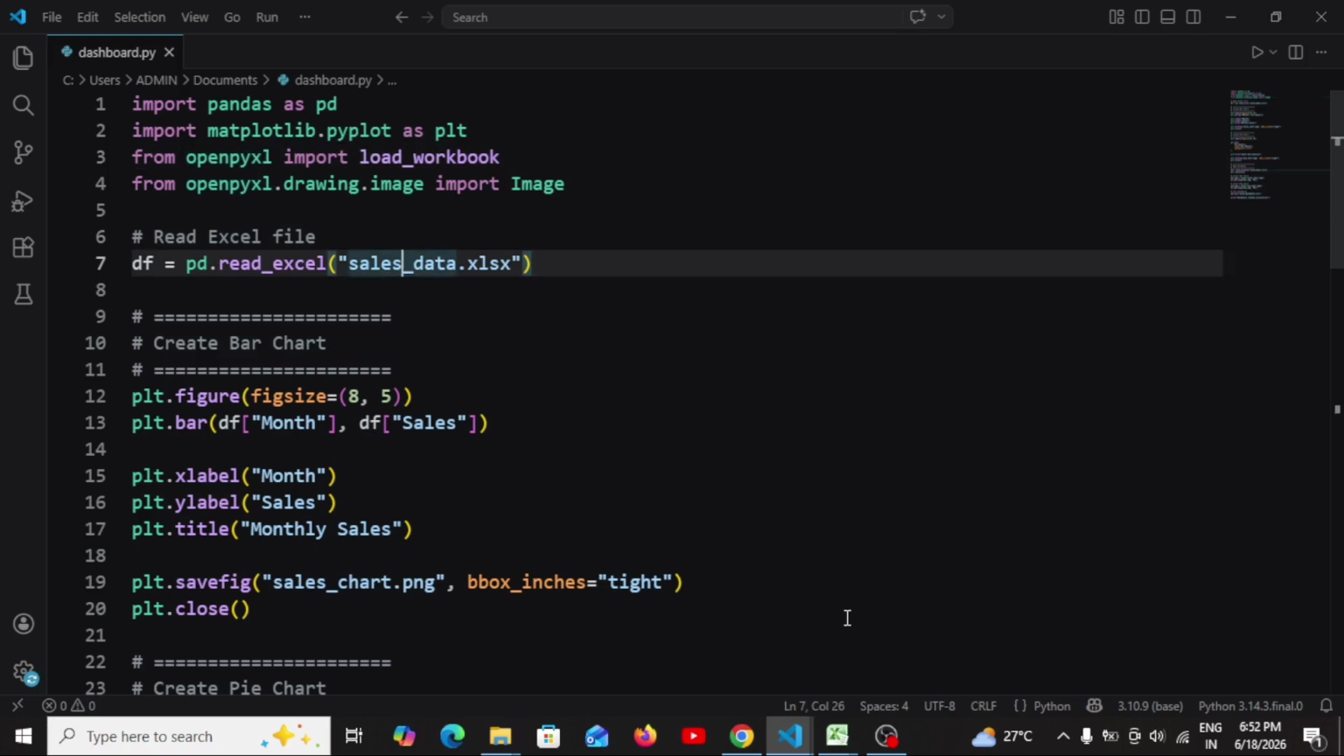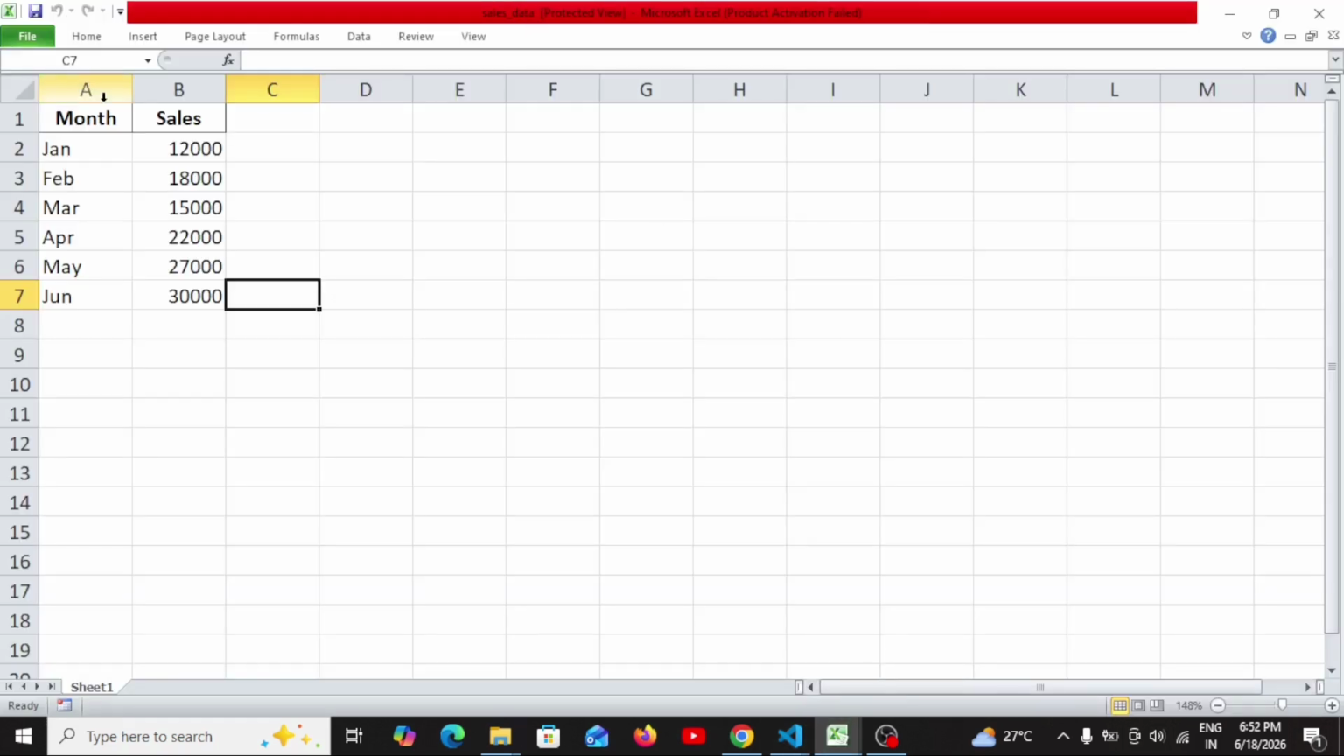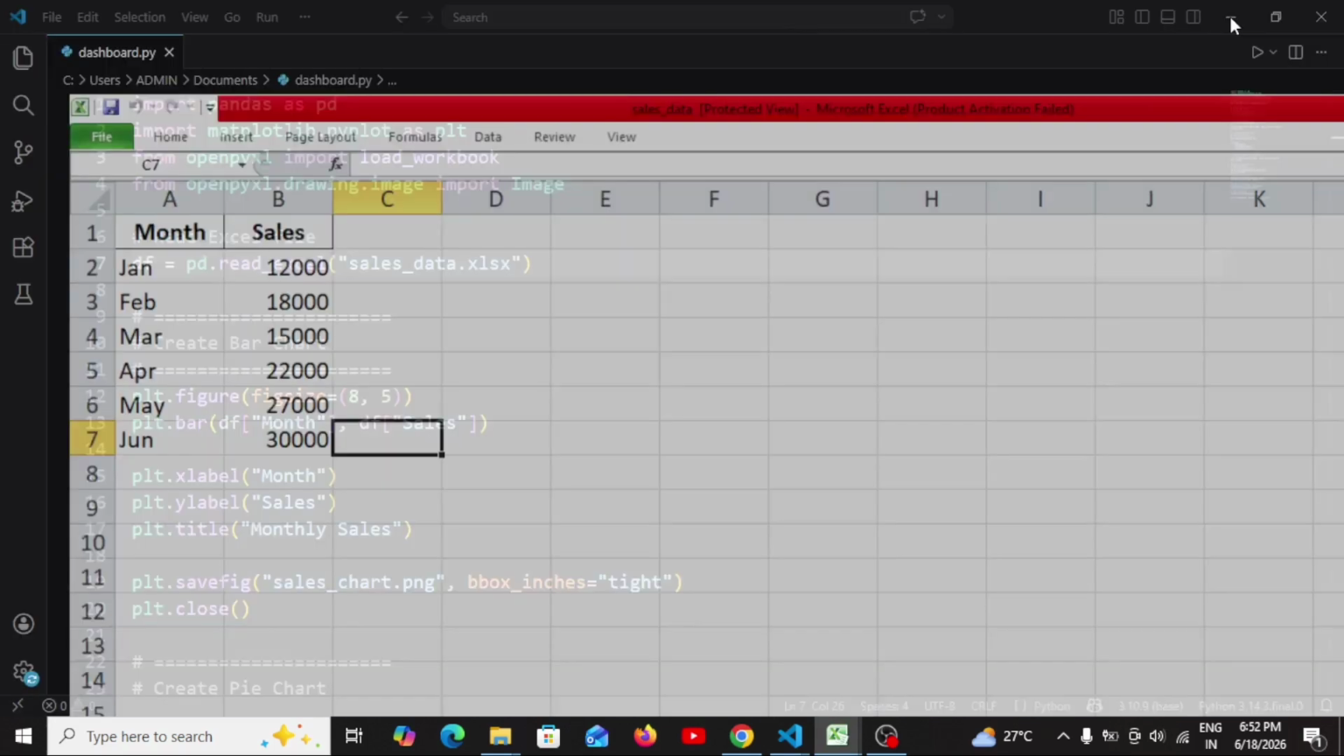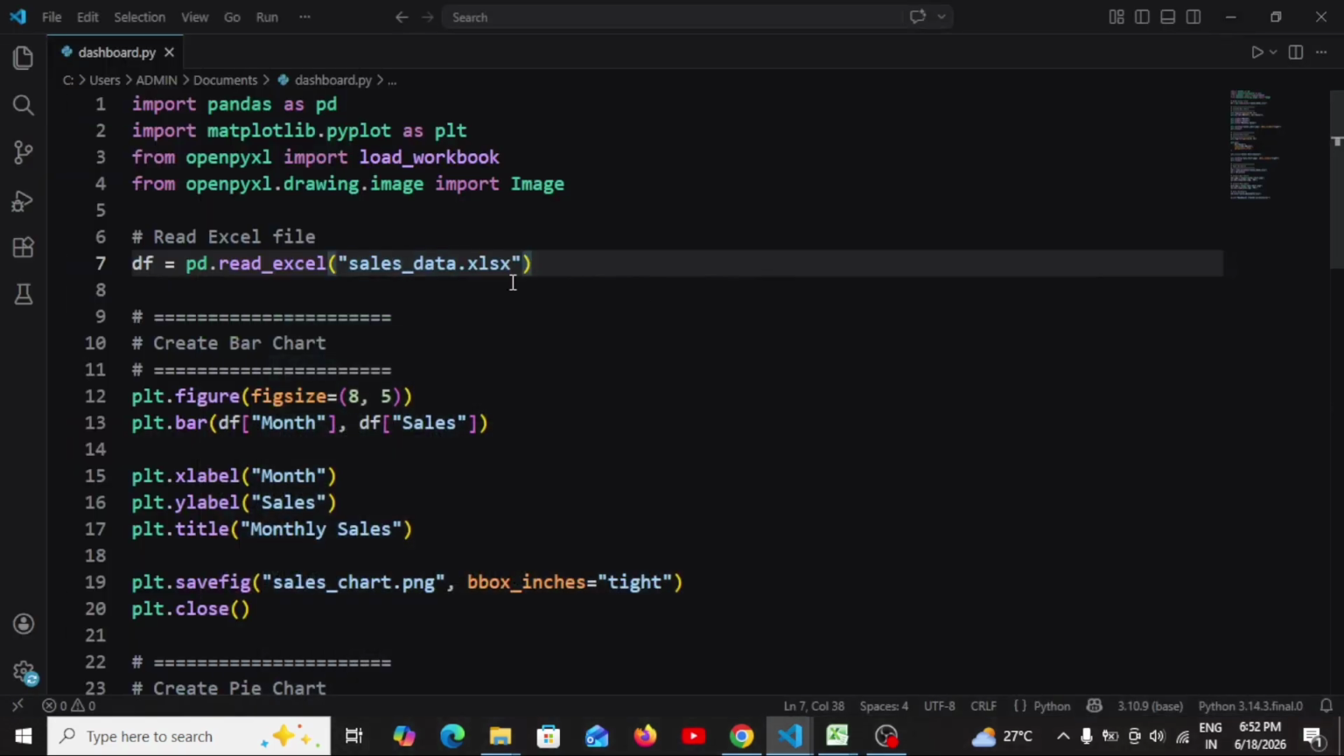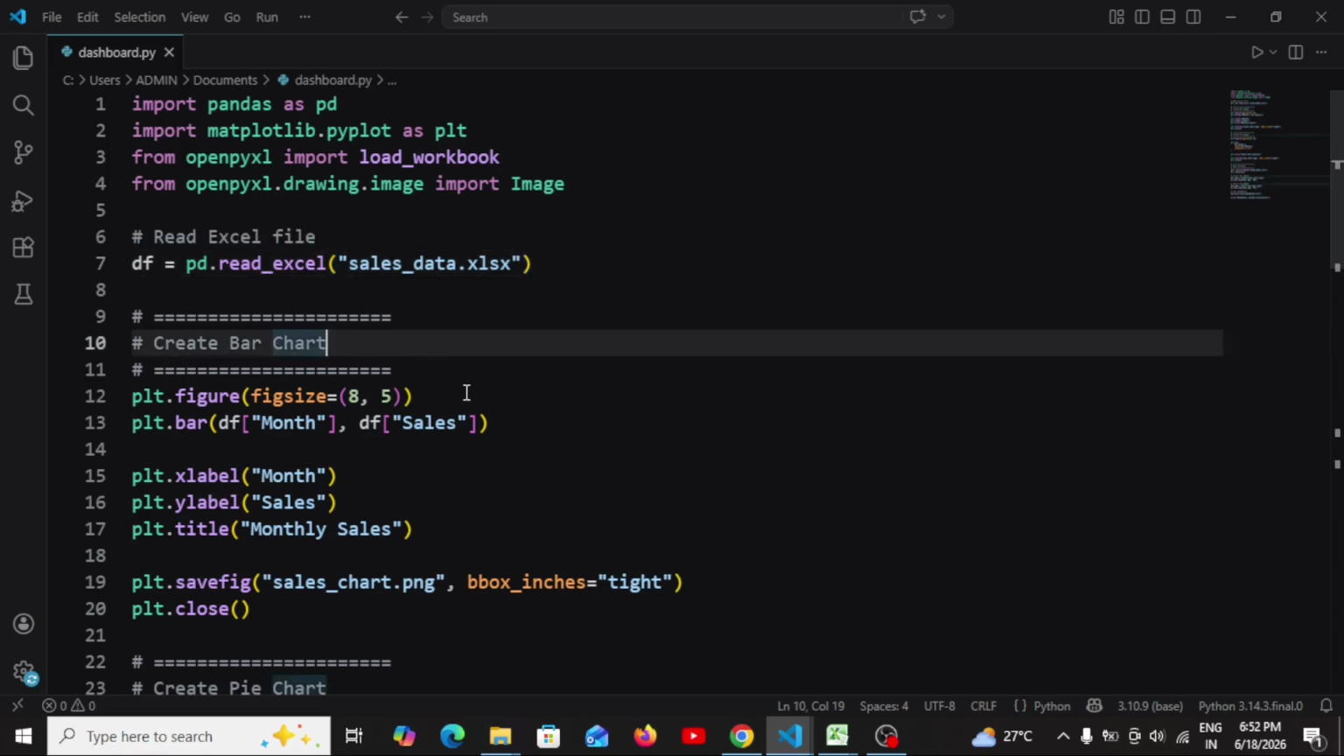I have sales data here. See, this is sales data with month and sales. For this data I want to plot a graph. So to plot a graph for that Excel, first we need to load that Excel file and save it as a data frame. Next, we'll create a bar chart.